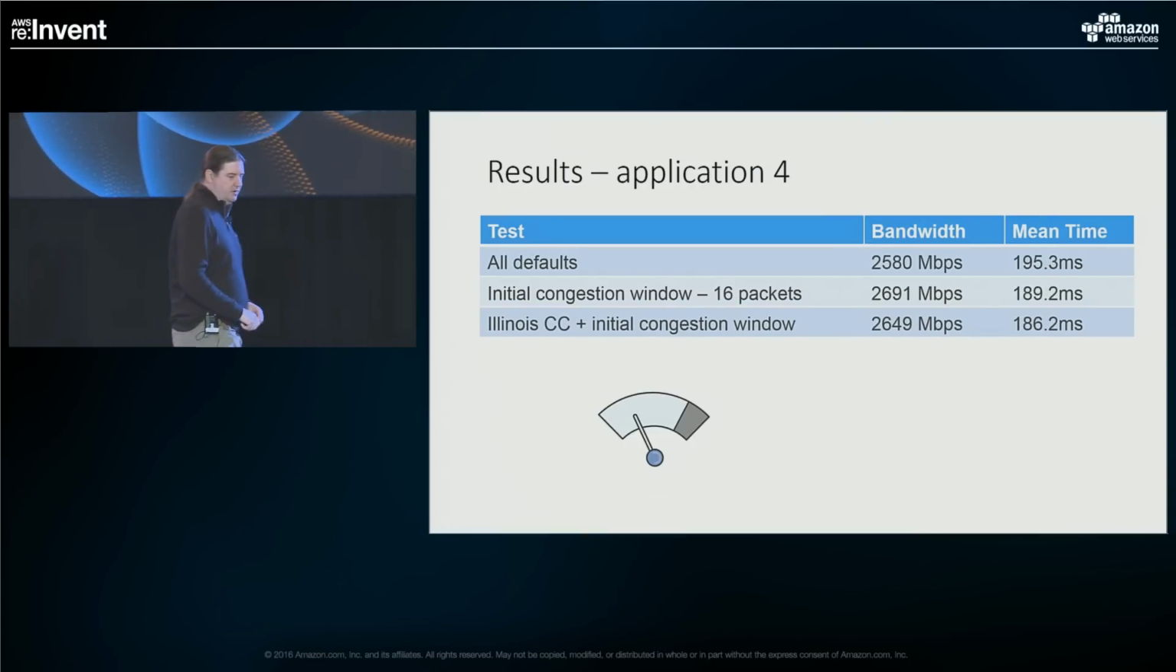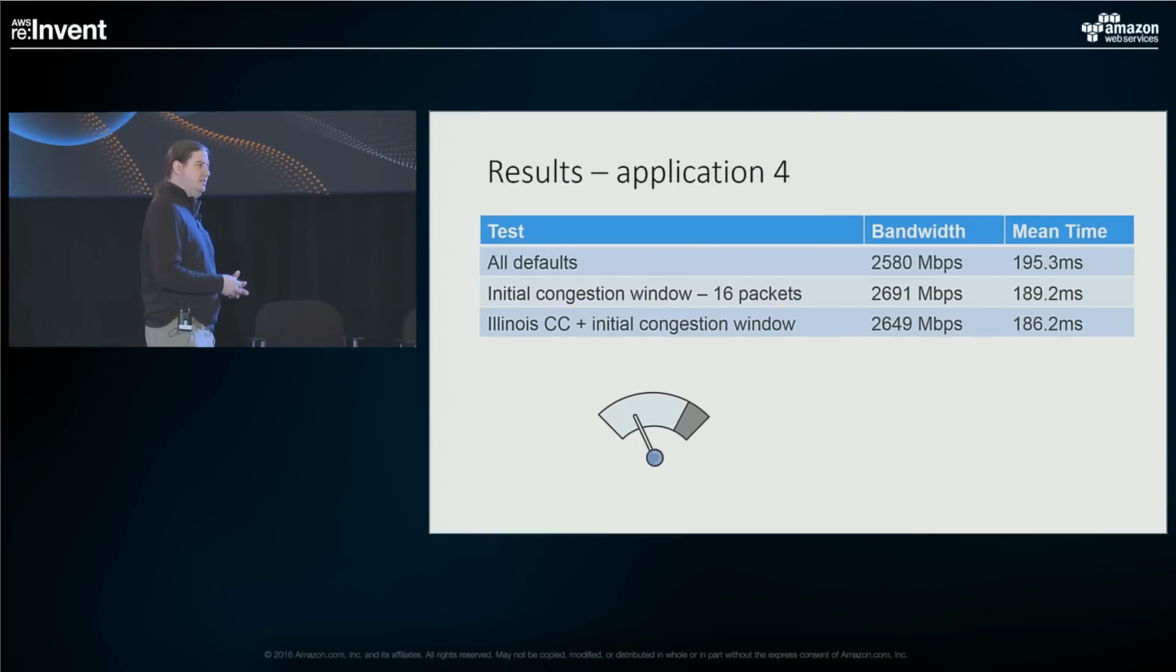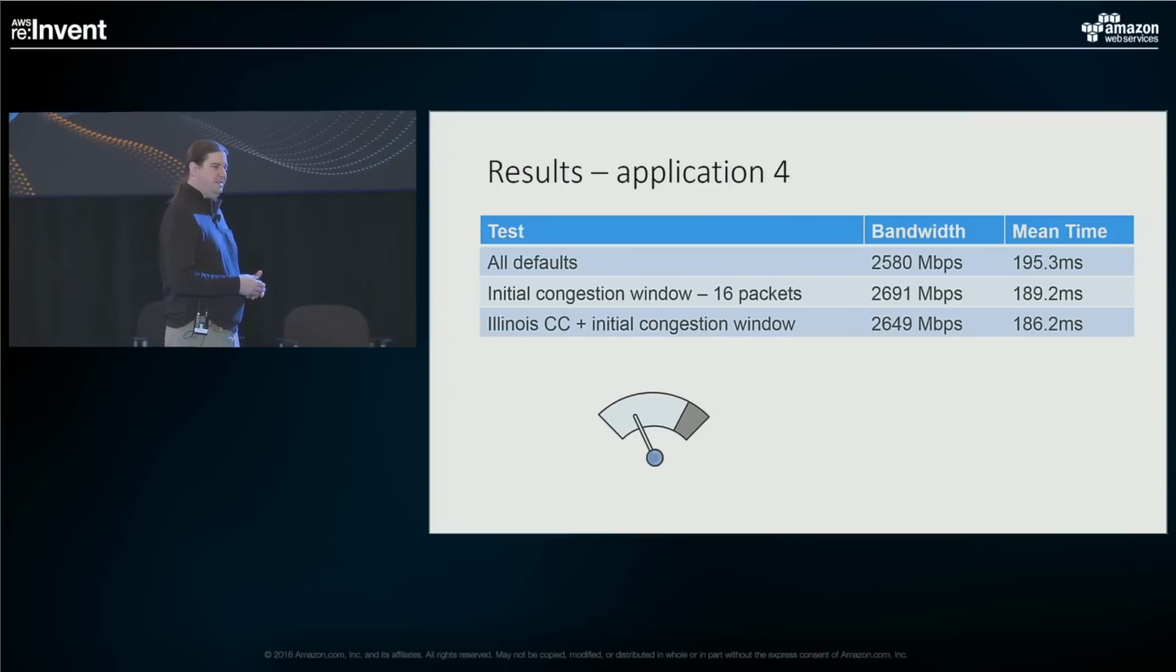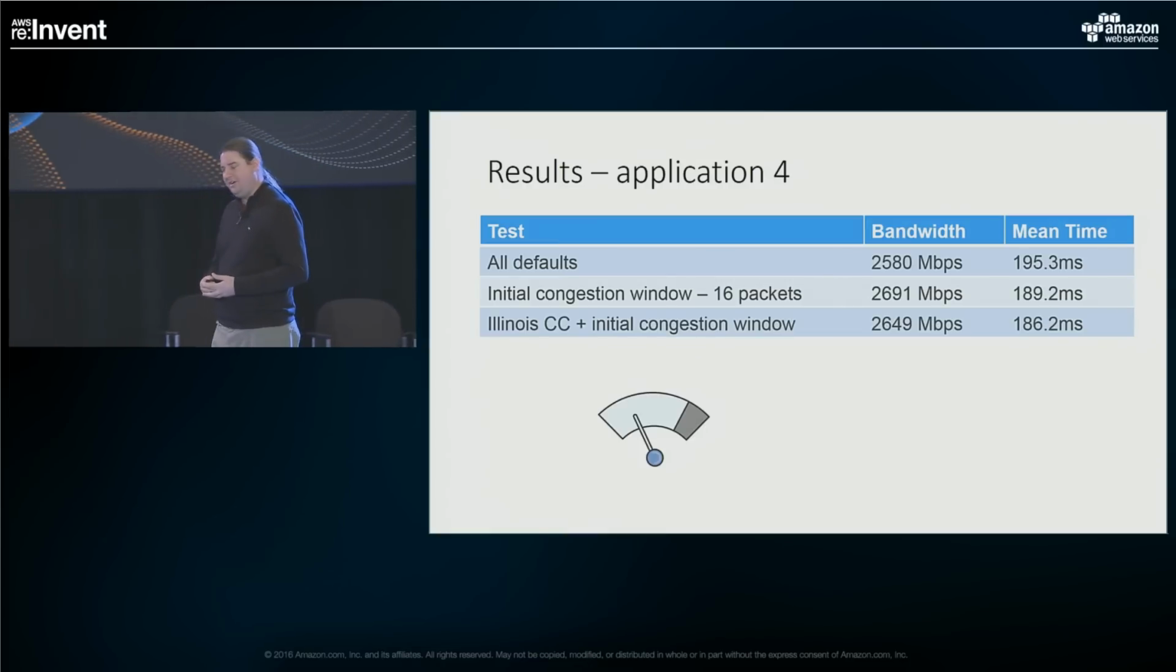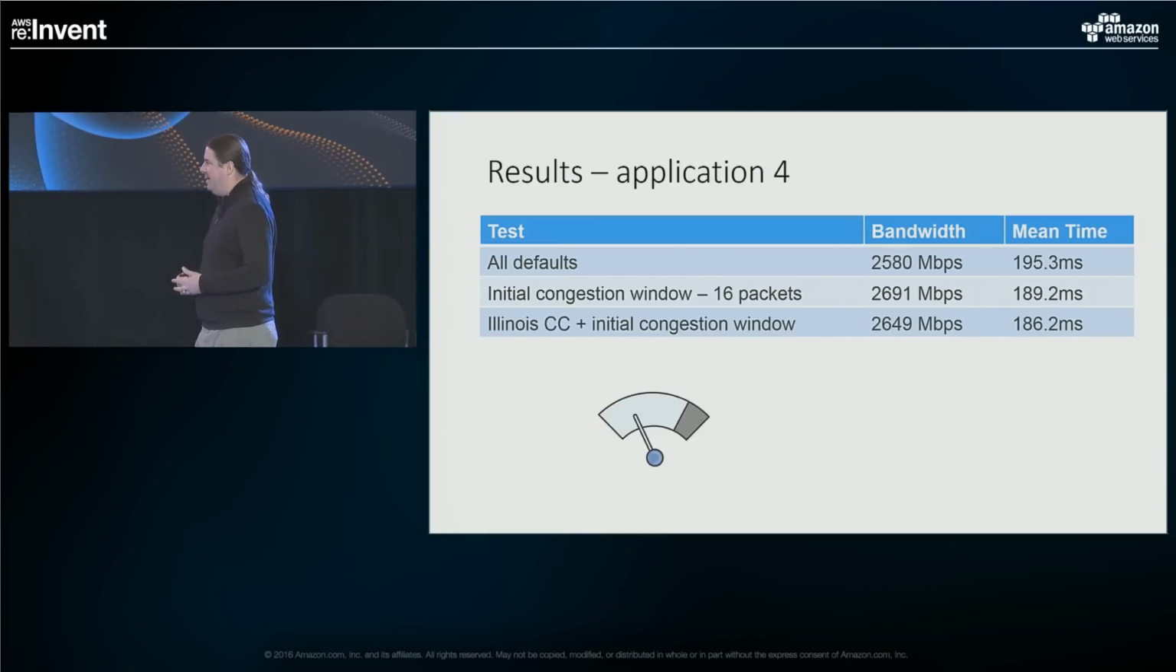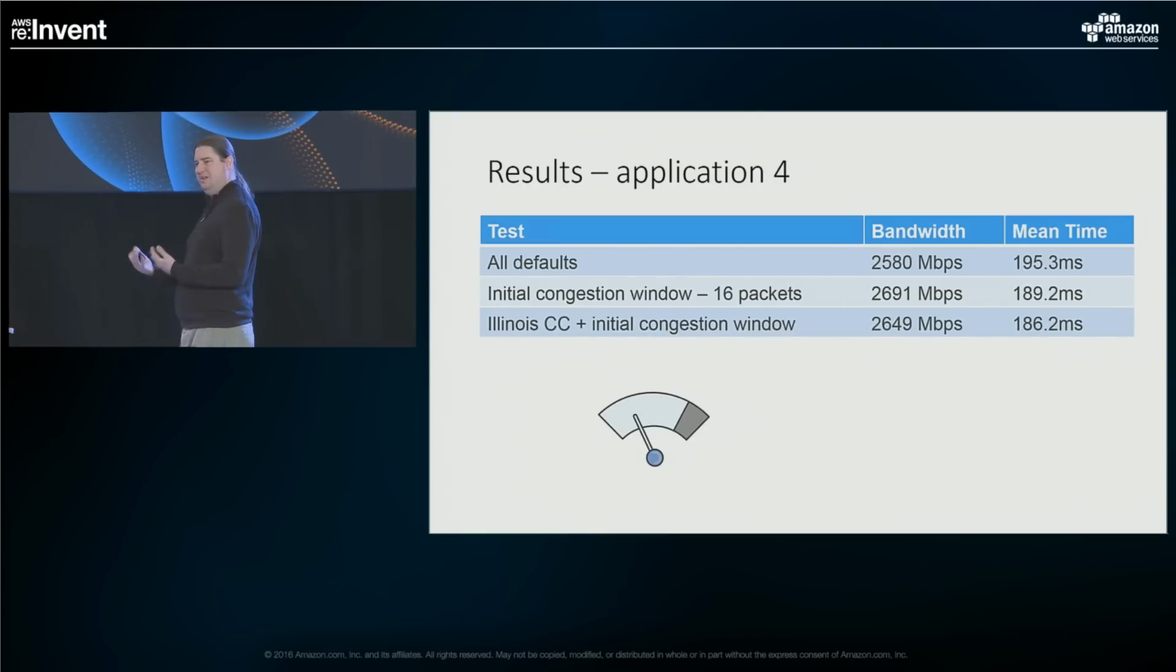Okay. Let's go ahead and turn on Illinois. You might think that this is a talk about advertising the Illinois congestion control algorithm. It's not the intent. It was just something I've been playing around with. And what you can see is something very interesting here. When I turned on Illinois, my bandwidth went down, but so did my time.